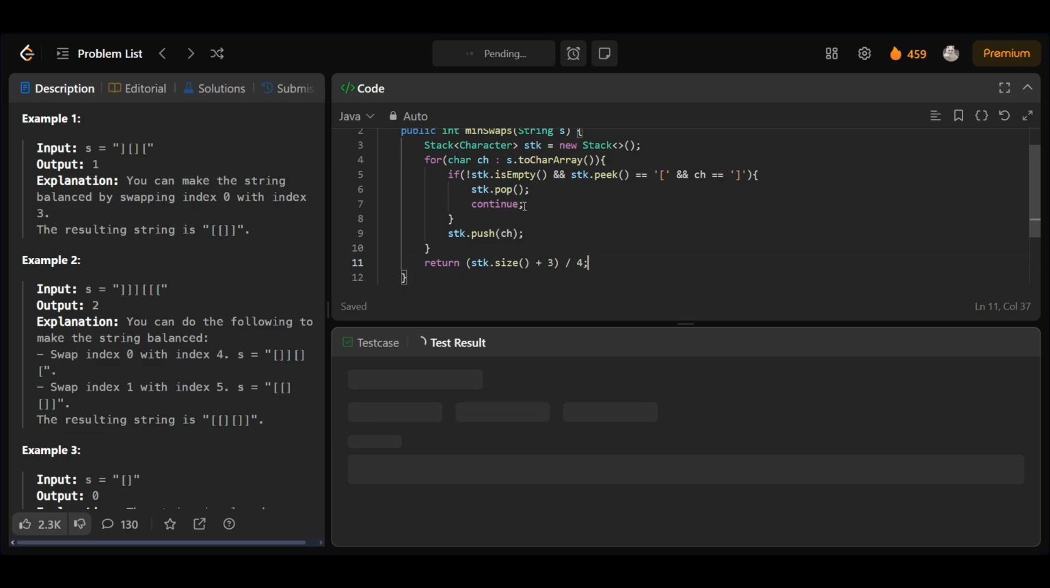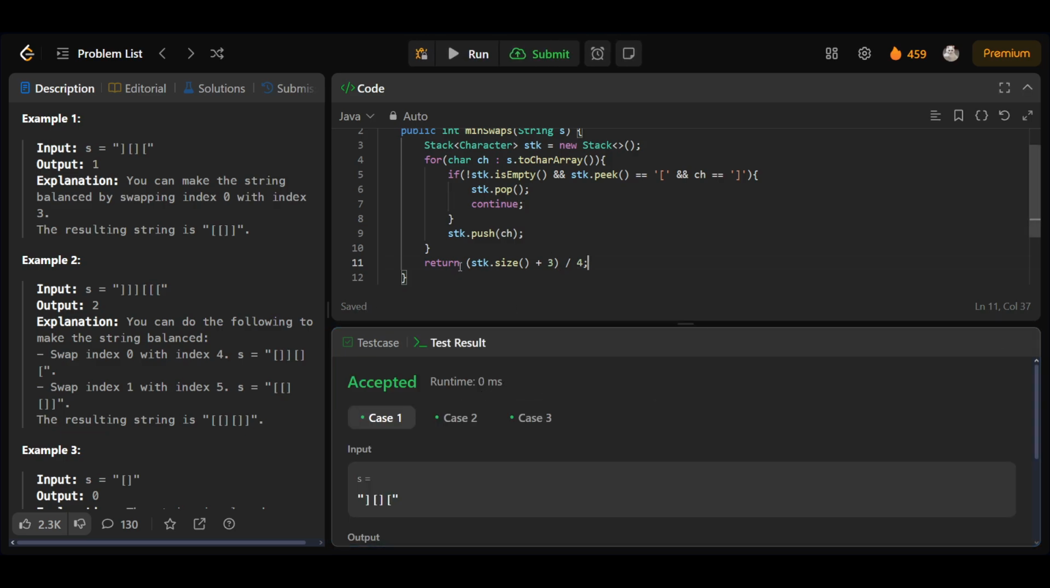Now let's give it a run. Yeah, and it gets accepted. Or a simpler way of doing this could be that we check stack.size() modulo 4. If it is fully divisible, that is mod 4 equal to 0, in this case I'll return stack.size() / 4, else I'll return stack.size() / 4 plus 1. So that was just an easy way of doing the same thing.